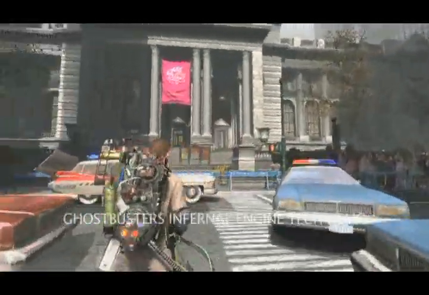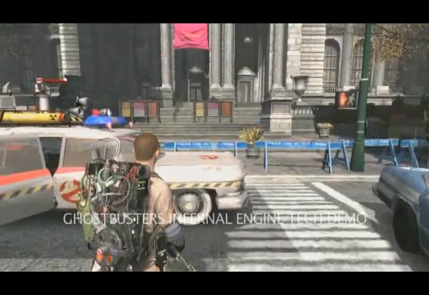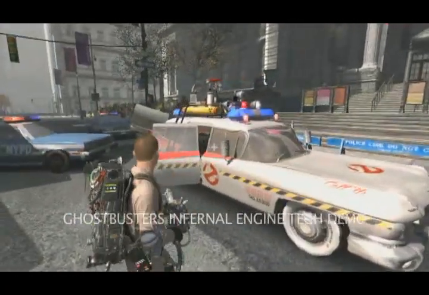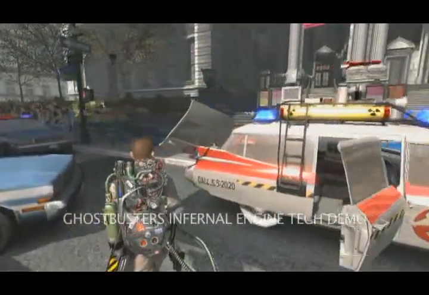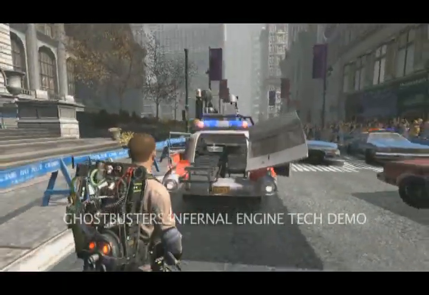You can see here the outside lighting in the Infernal Engine. The Infernal Engine is the technology we use to create the Ghostbusters video game. The Infernal Engine is created in-house at Terminal Reality.